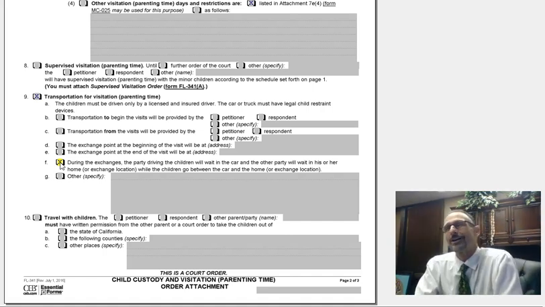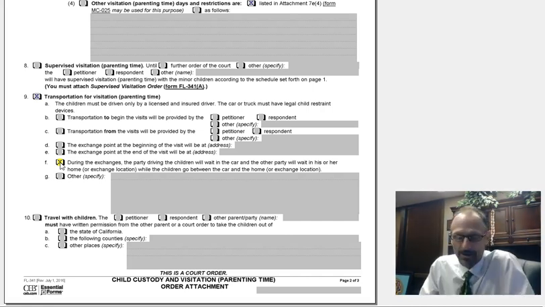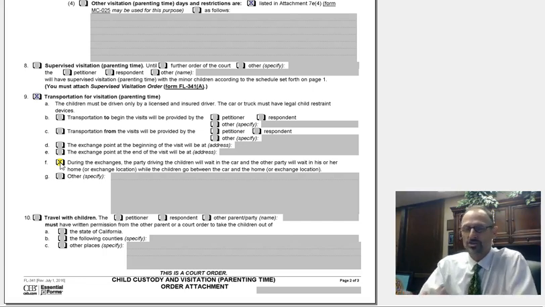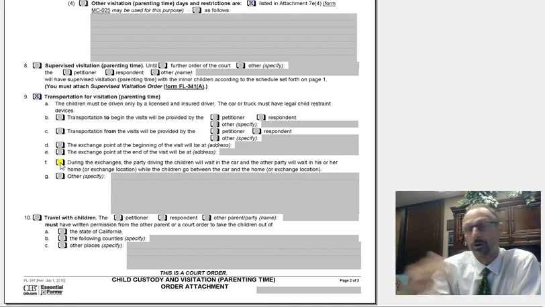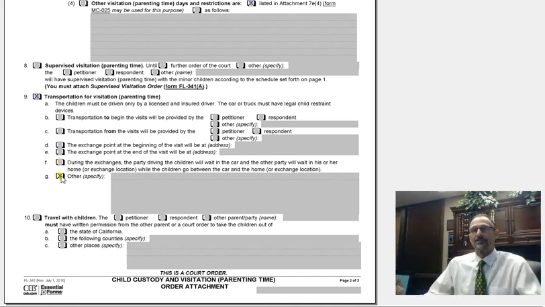You're only going to want to mark F if the parents aren't getting along and they can't co-parent very well, and you're very concerned that there's going to be arguments or altercations or whatever. So F is, again, that's ugly. You don't want to have to mark that unless it's absolutely necessary or unless a court ordered it. G is other, anything else that fits into this category. If you want to write it in there, you can.